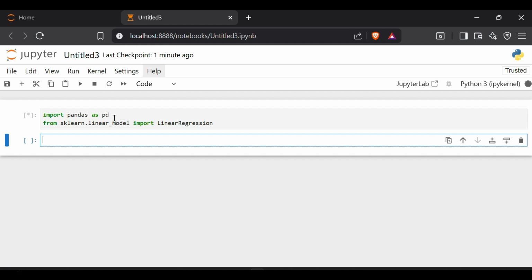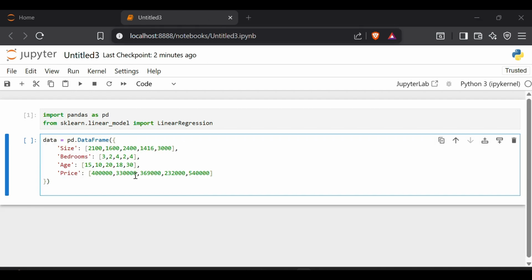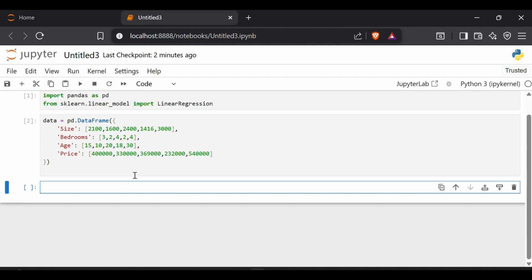So next we will give our dataset. Let me copy and paste our dataset because it is too much. Yes, this is the dataset I have given: the size, the number of bedrooms, the age of the house, and the price. So the next thing I am going to write is the independent and the dependent variable. Okay, so I will write x equals data and then size.